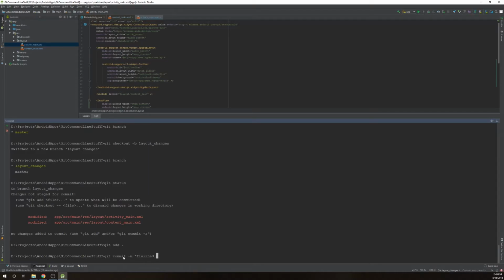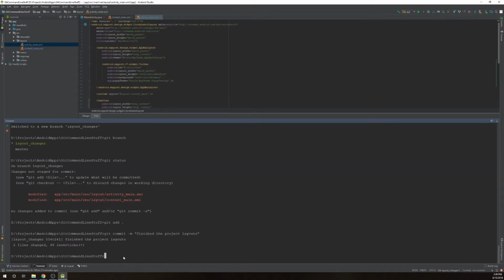Finished project layouts. Because we're cool and we finished it all. We're going to hit enter. It's going to say 2 files changed.